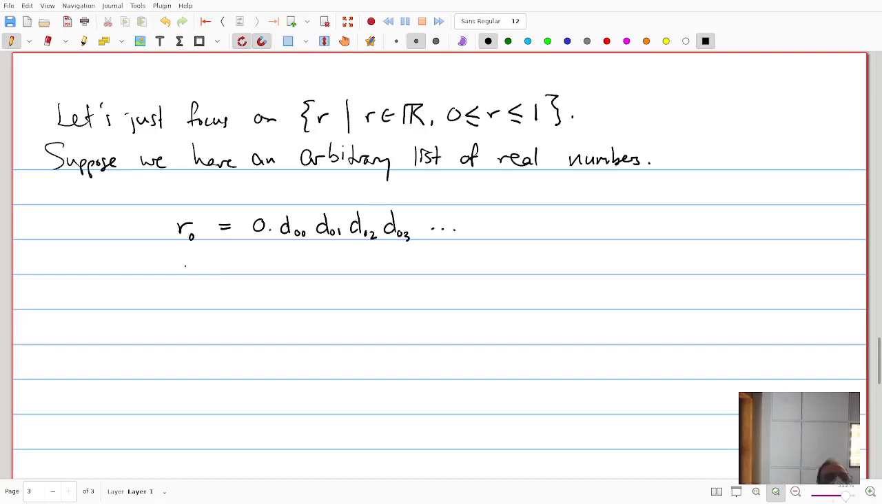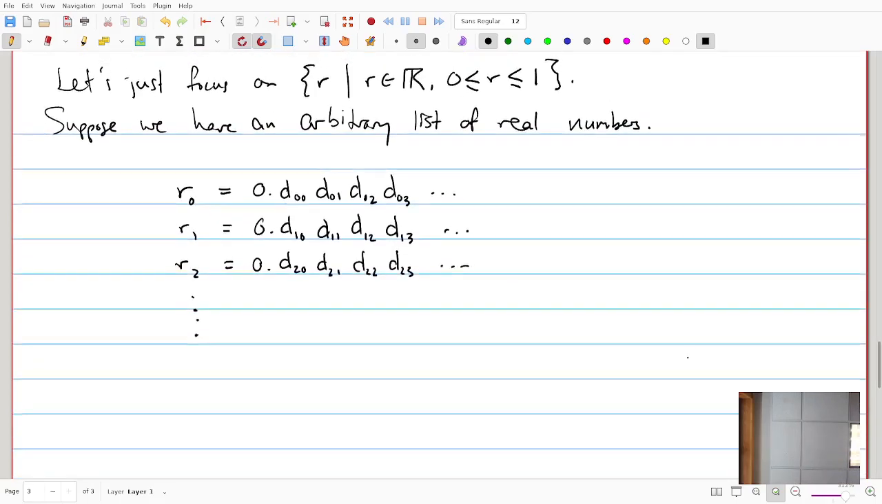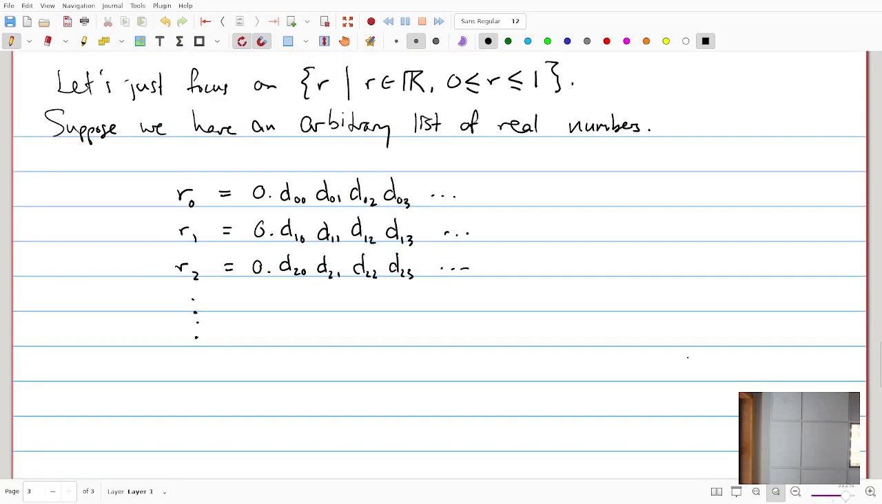Okay? And then I've got my number R1, which is some other digits. So we'll call this D10, D11, D12, D13, dot, dot, dot. Here's R2, D20, D21, D22, D23, dot, dot, dot, and so on. Okay? This is an infinite list because it's supposed to represent a function from the natural numbers to the real numbers, right? So I've just got kind of a numbered list of real numbers.